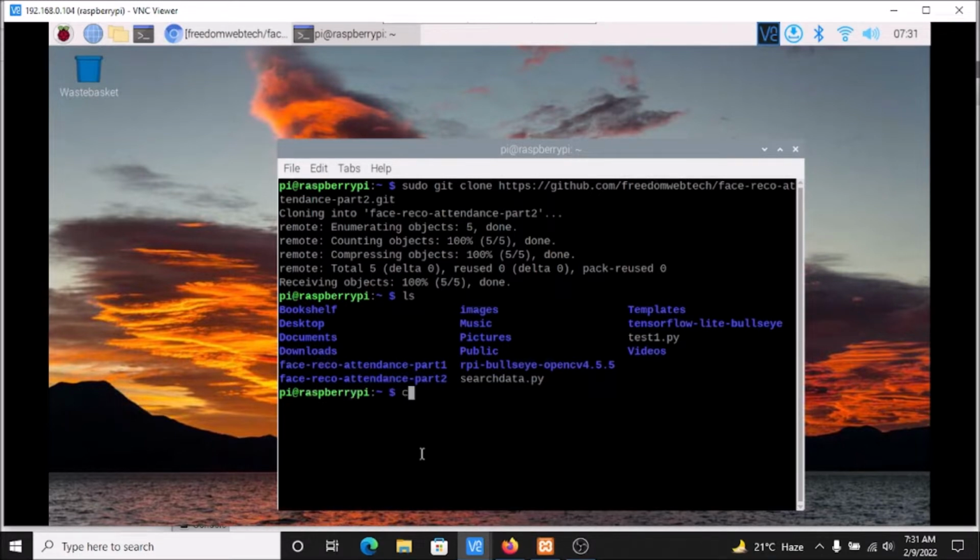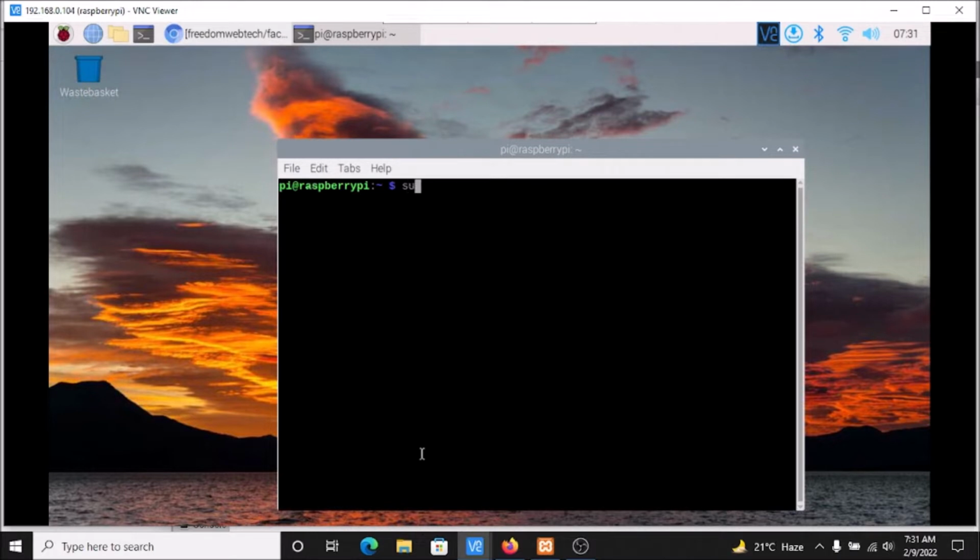So what we need to do is change the owner. So sudo chown space hyphen capital R, then pi is our user, pi is our group, then we need to mention the folder whose owner we want to change. Face reco attendance part 2 is our folder. Simply hit enter. That's it, we have successfully changed the owner permission.